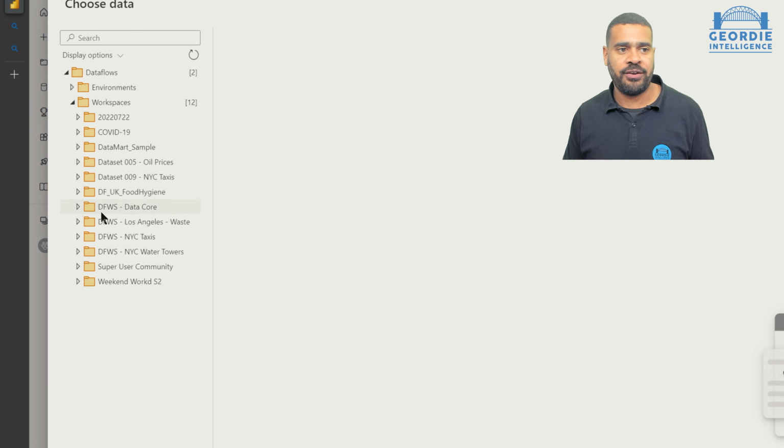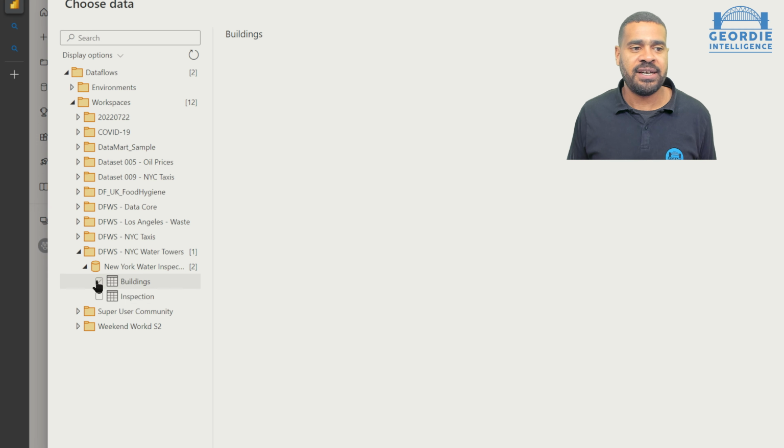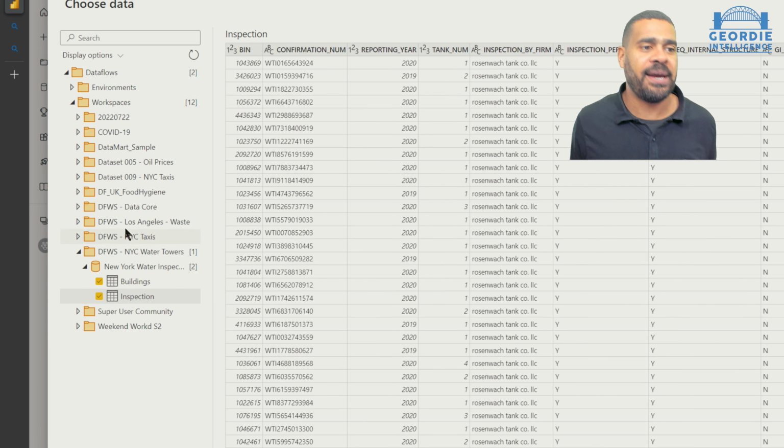Workspaces are from the other side that we're in. And what we're looking for is our data flow workspace, New York City water towers. We've got this New York City water inspections. We've got buildings. We've got inspections. Okay, so we've got two tables that we're going to pull from there.